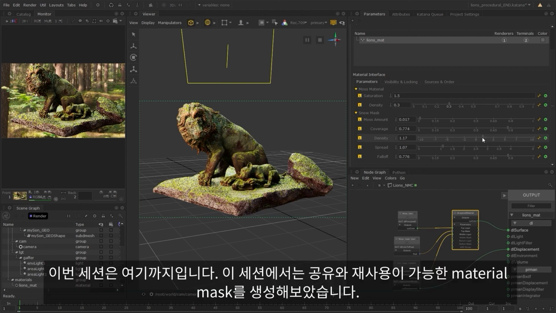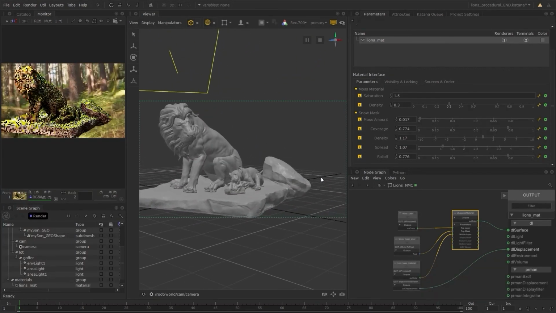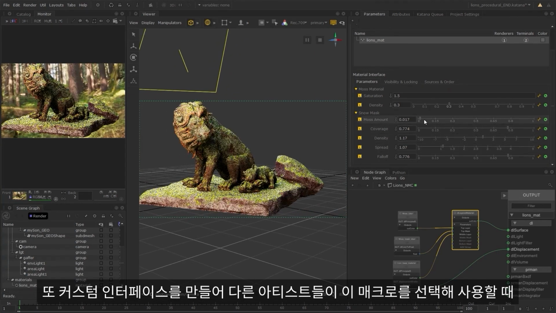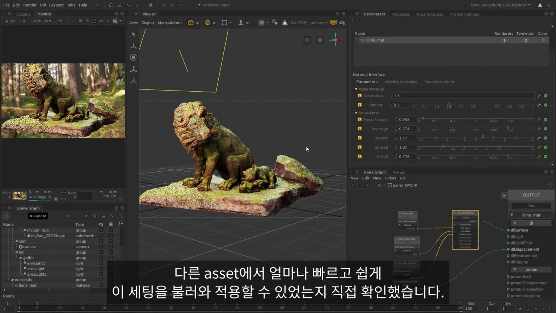So there we have it. We've created a material mask that can be really easily shared and reused as many times as needed across as many projects as you like. We've built a custom interface so artists can pick up this macro and have access to everything that they need without even needing to jump inside the group. And we've seen how quick and easy it is to apply it to another asset.